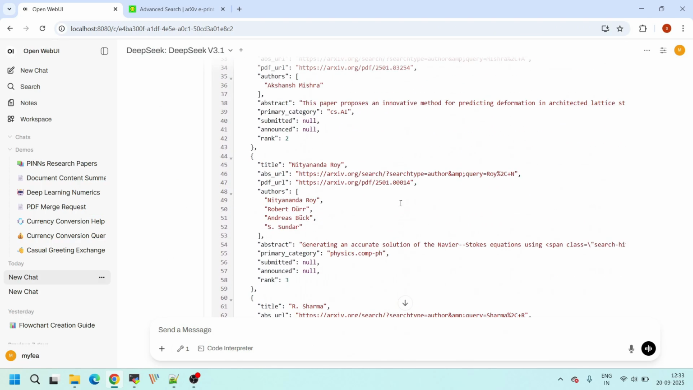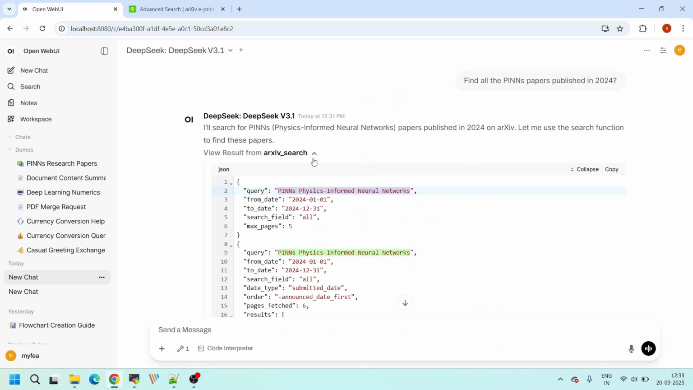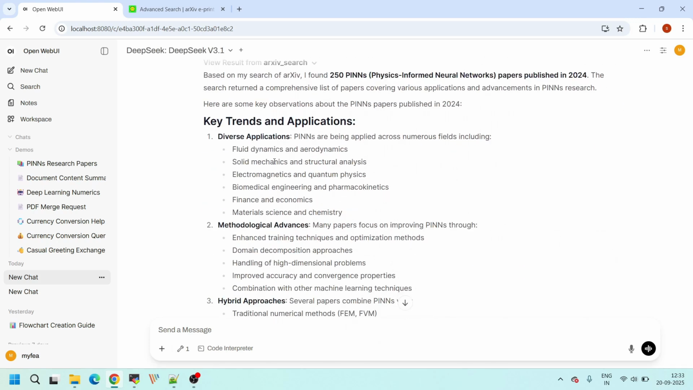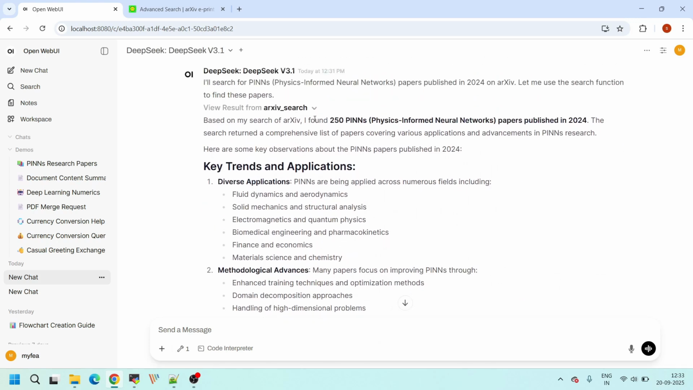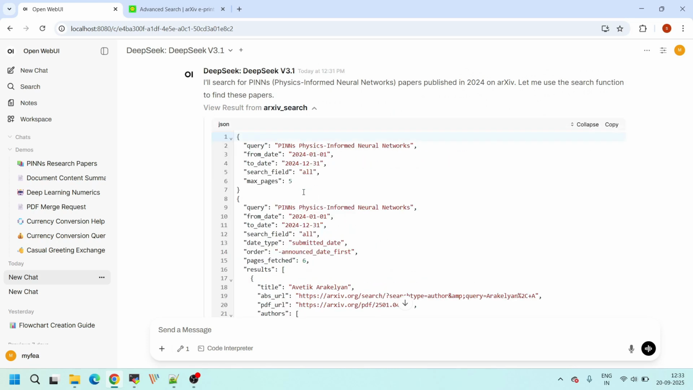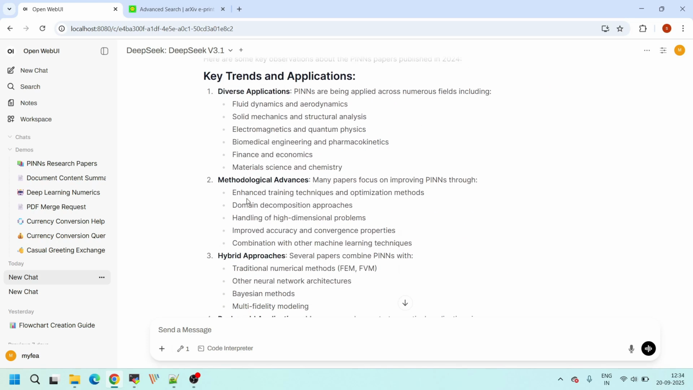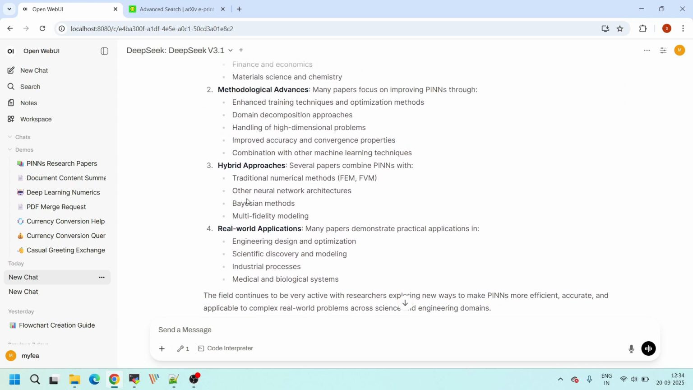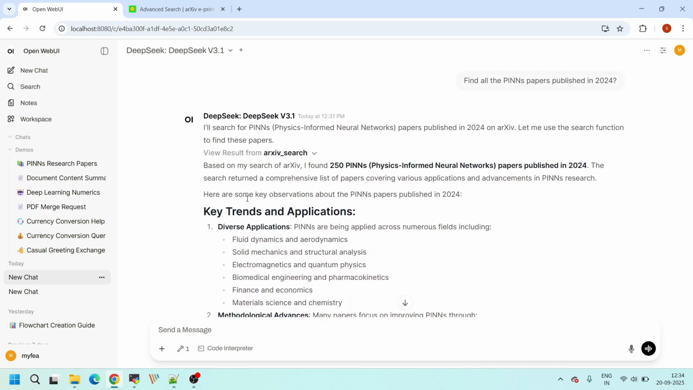So you have got almost many results, and here is the summary of all those things. It did not show up all the details printed here, but you can find all the details here. Okay, and it gave a summary of what has been published in the year 2024 on PINs.